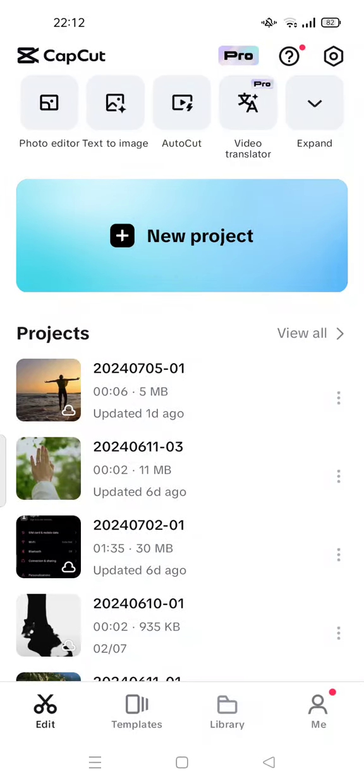Today I'm going to show you how to cut music in CapCut. So it's very easy. This is the easy guide for you. Open the CapCut mobile version and open one of your projects here.